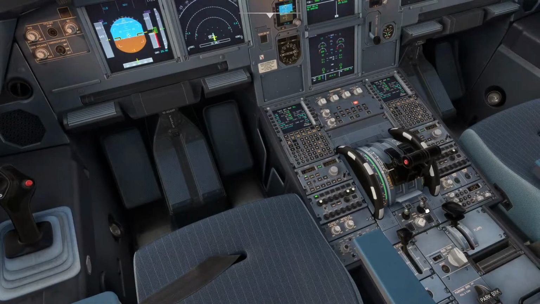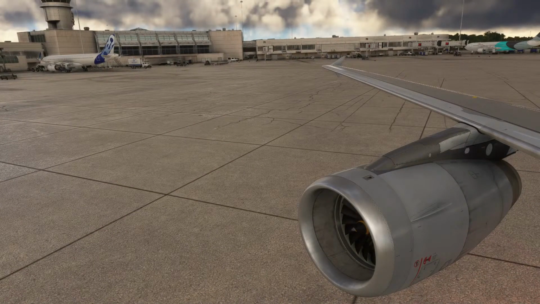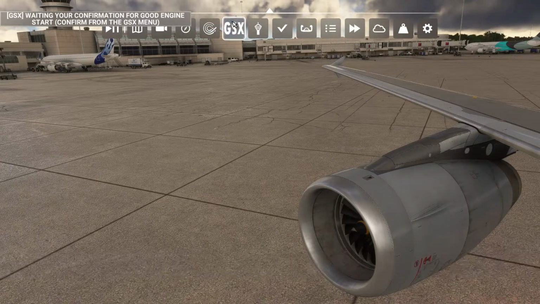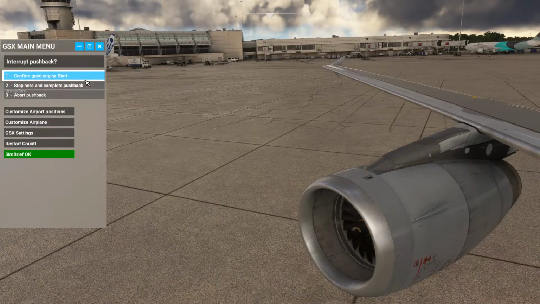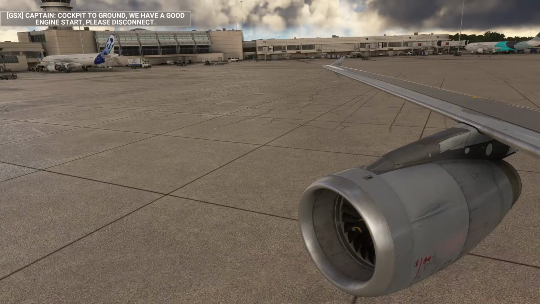So engine 2 start. The seatbelt sign is on. Set parking brakes. GSX was waiting for your confirmation for good engine start. Let's get GSX out of here. But these IAE engines, let's listen to them start up. Cockpit to ground. We have a good engine start. You can disconnect.